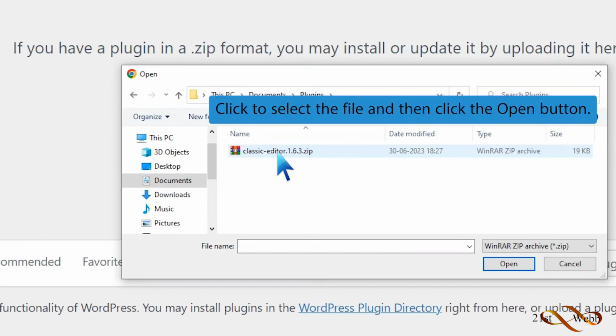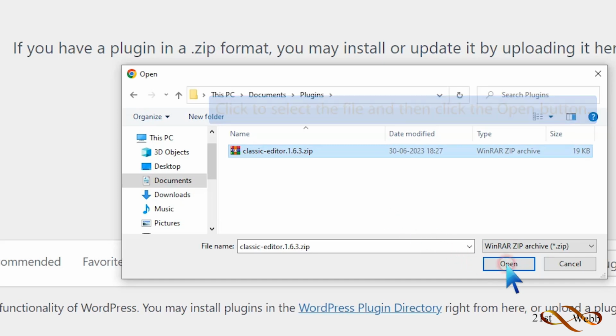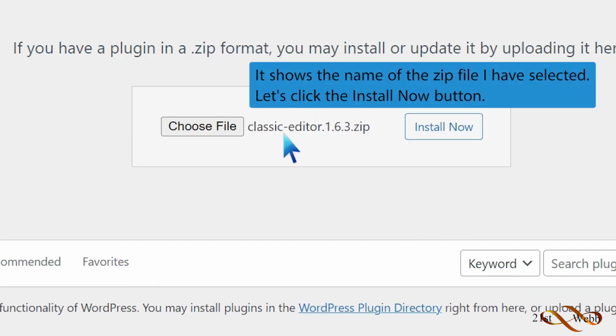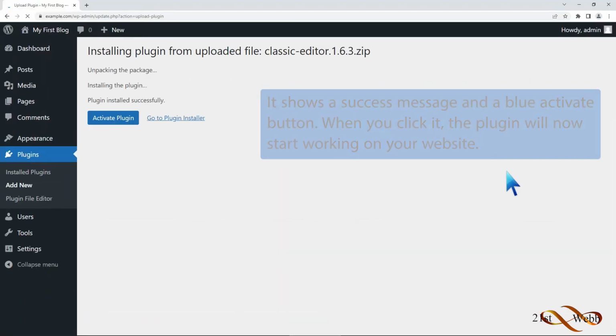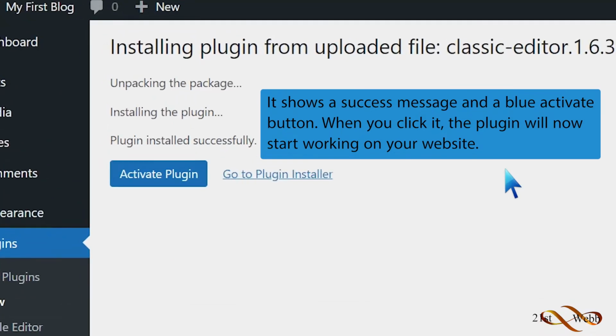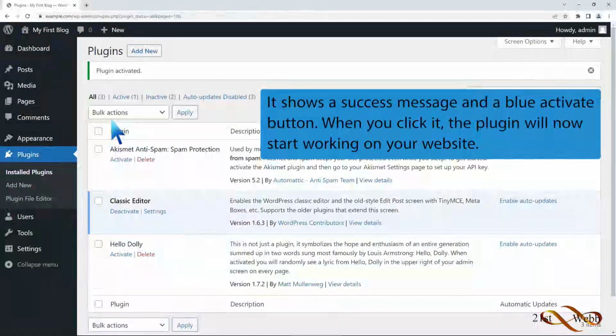Click to select the file and then click the Open button. It shows the name of the zip file I have selected. Let's click the Install Now button. It shows a success message and a blue Activate button. When you click it, the plugin will now start working on your website.